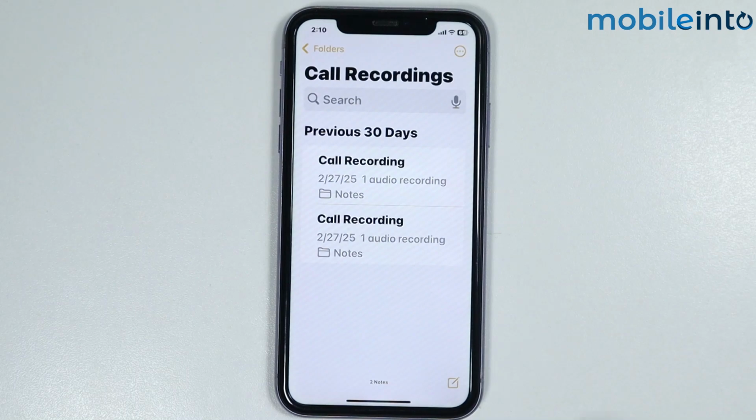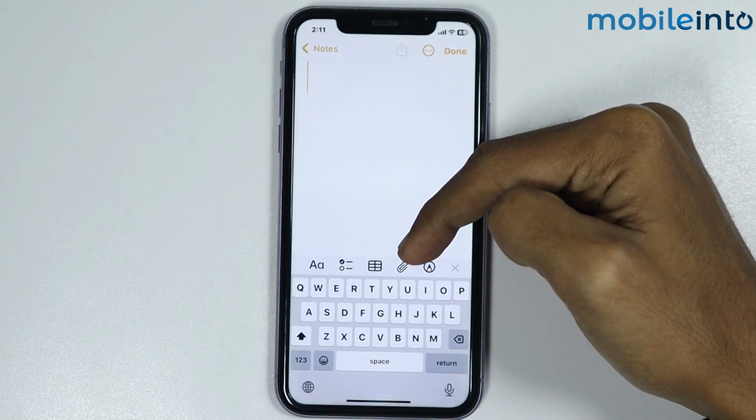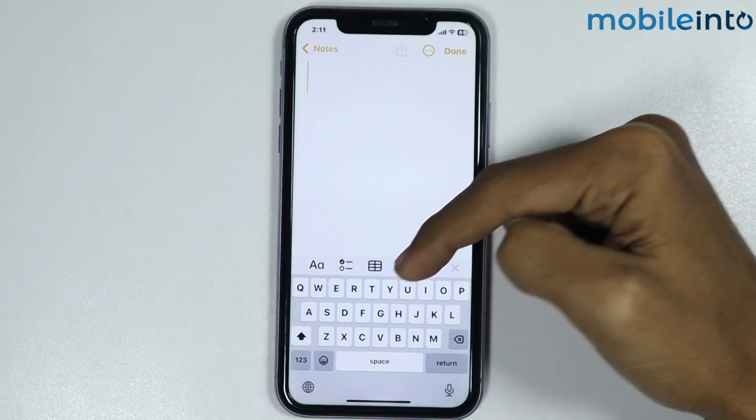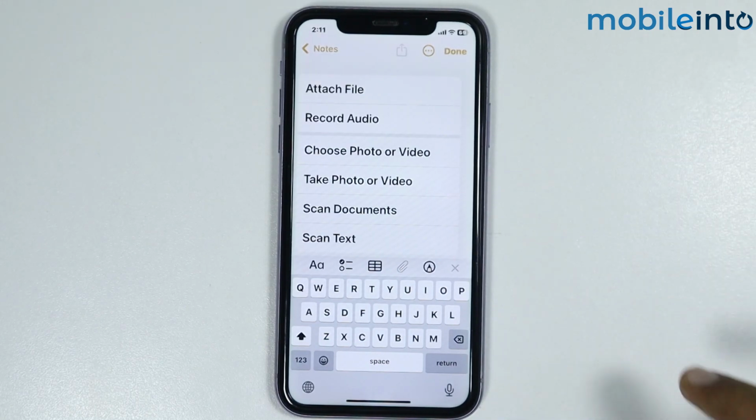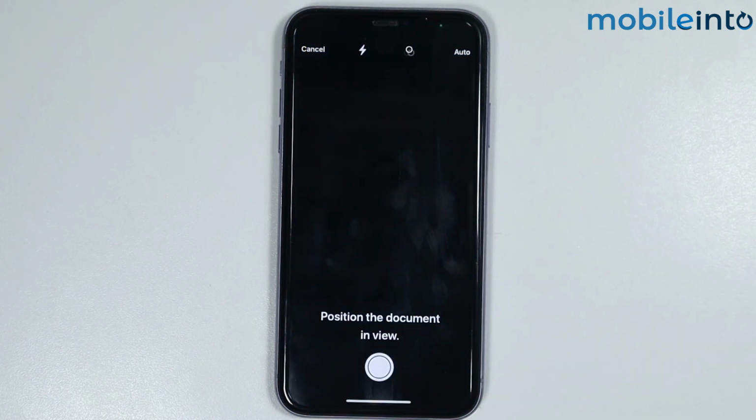Now from here, just tap on New Document. Now from here, just tap on the attach icon over your keyboard, just like that. Now from here, just tap on Scan Document. Now from here, you have a few options.